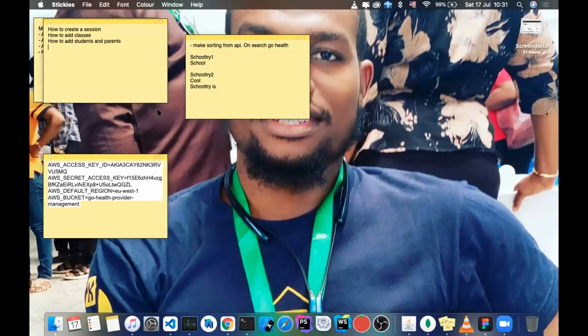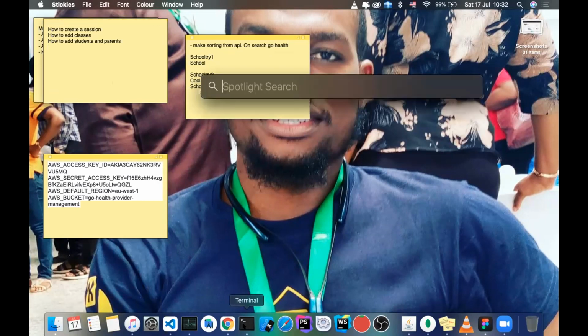Okay. So right now, if you're using Windows, you should press the Windows key and R. I'm going to show you something. If you're using a Mac, press Command and Space. If you're using Windows, Windows and R. If you're using a Mac, Command and Space.